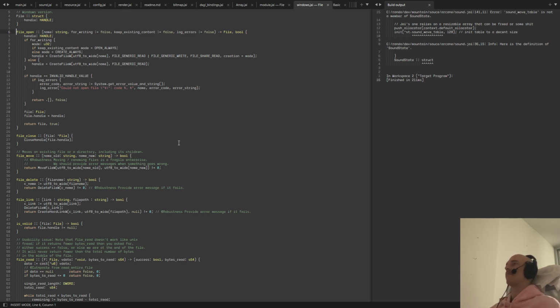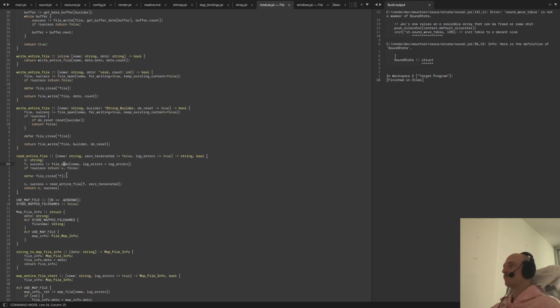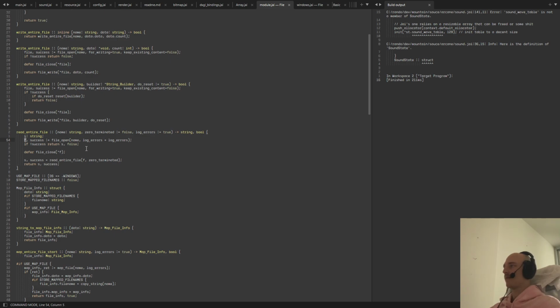I wonder what's actually happening here. I haven't really looked into this too much. I have no idea what is going on. It's calling CreateFileW, which is just Windows. And it just does its Windows thing, I guess. Alright, that's just a file open. It gives us a handle to the file. And then read entire file.